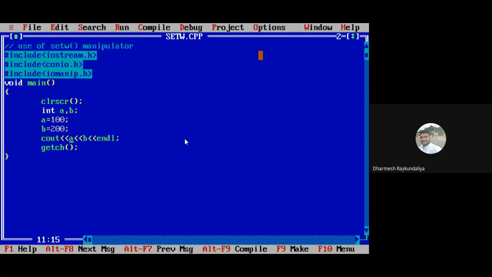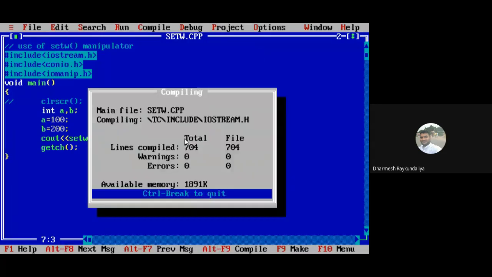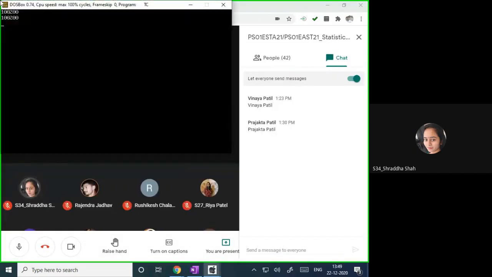Now I wish to give setw writing 1. What happened? Let us see. I will just make the comment on clrscr here, but I can also see the previous output. What happened? There is no change. No change.